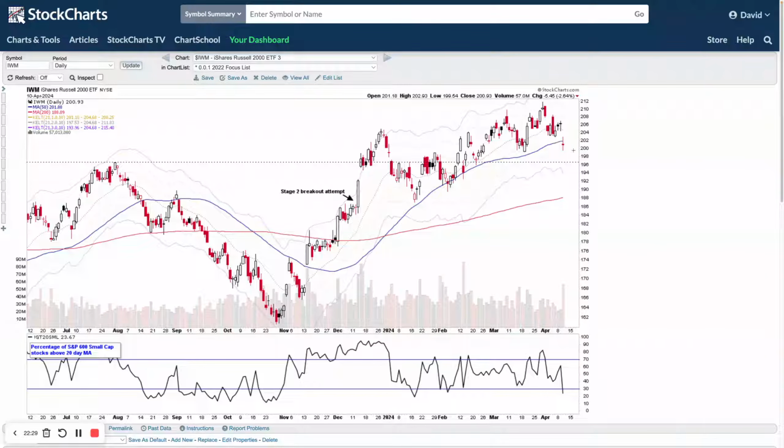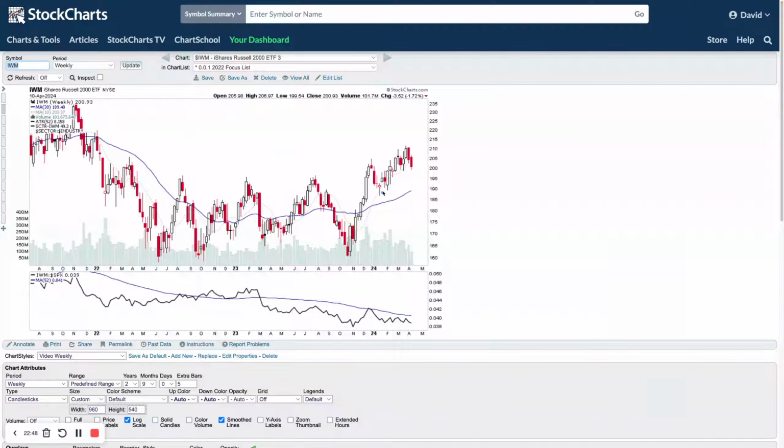Russell 2000, even weaker, below its 50-day moving average, and couldn't close back above it, only 23.67% above their 20-day moving average. It's broken back below this recent pivot, the stage 2 attempt. It's faltering a little bit here, but it is still in stage 2. If we look at it on the weekly, you can see the recent stage 2 run in this. So, but coming back towards the support from the range again.